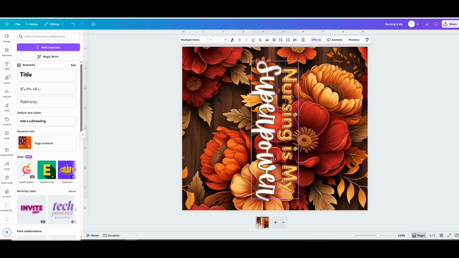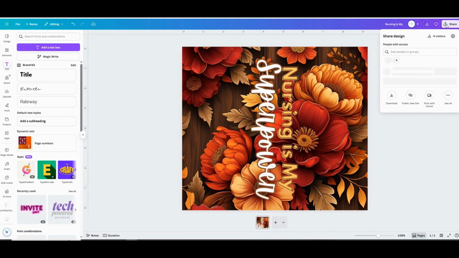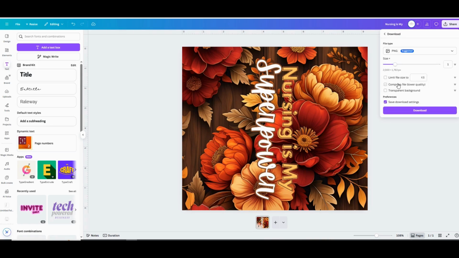When you're all done with your design, go to Share in the upper right hand corner and then click on Download. And then you'll want to download this one as a PNG file since it's an image, and that's going to give you the best quality. All right, and that's it.